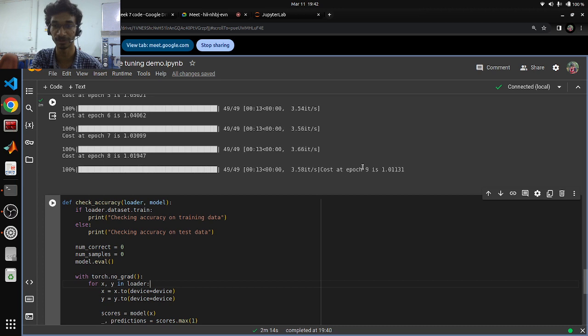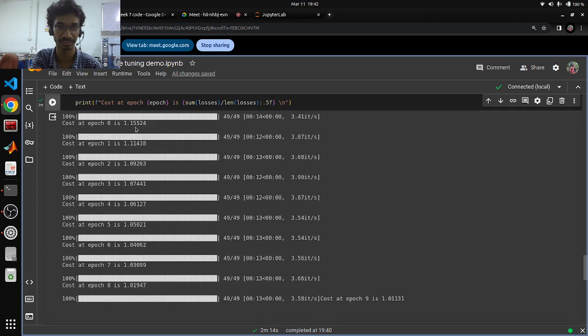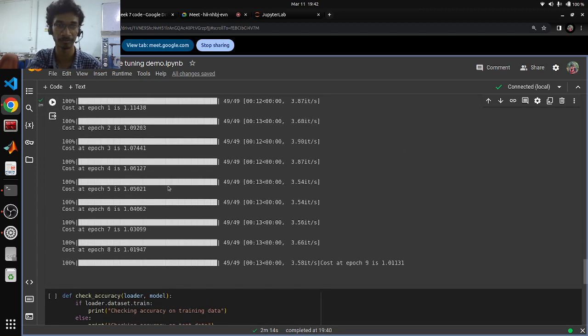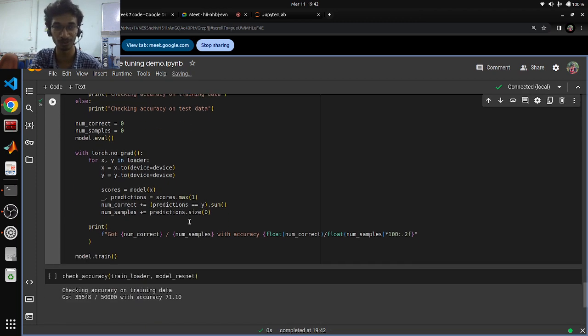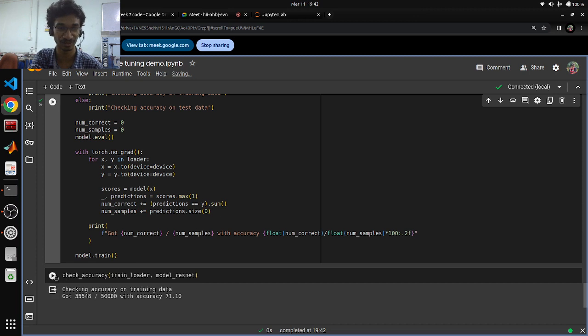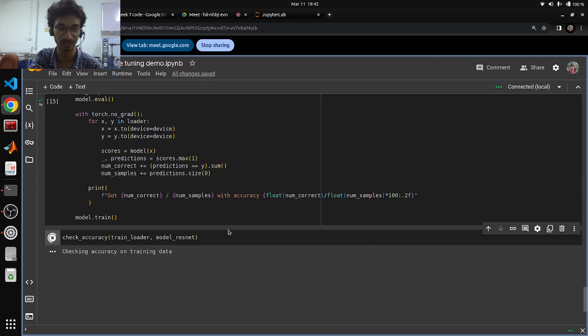So our 10 epochs have finished, and the loss has reduced to 1.01. It started at 1.15. Okay. So we didn't have much training to do, is the point. Even with such little training, you will see that the accuracy will be decent.